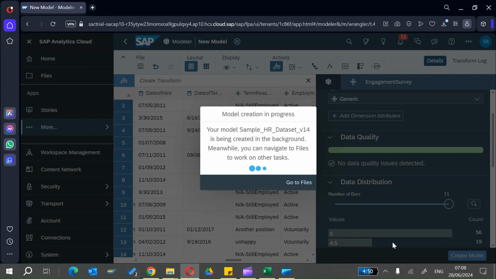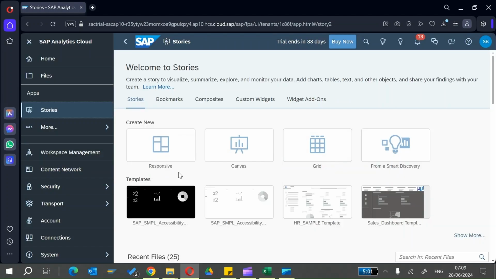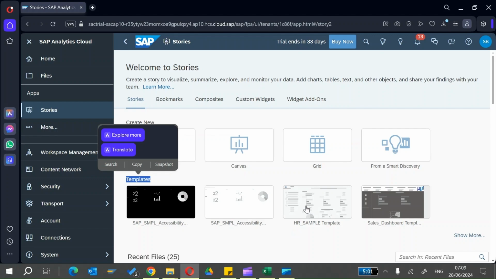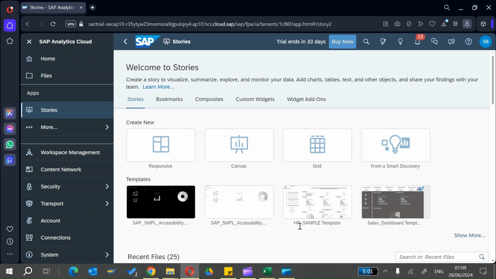The next step is to move on to creating a simple story in SAC. We have 4 types of stories: the responsive story, the canvas story, the grid, and then stories with smart discovery. In our case, we're going to go with a responsive story, but more than that, we're going to leverage a template. So I see I already have a HR sample template here, so I'm just going to click this. Click on Optimize Design Experience.